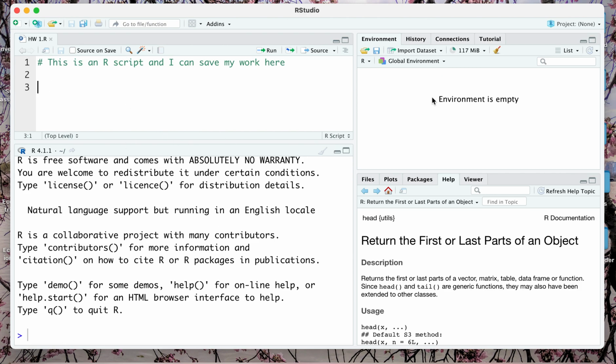Now, the third part right here is called the environment. And you're going to see that it gets populated. There's a link between this portion right here in your R script to this environment.